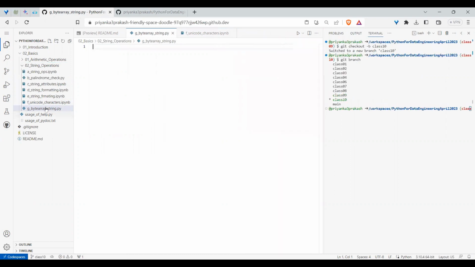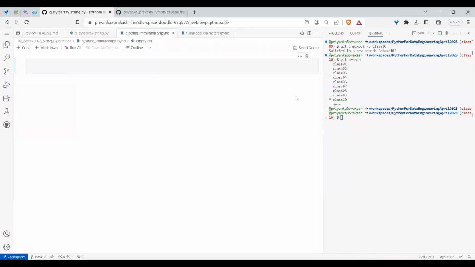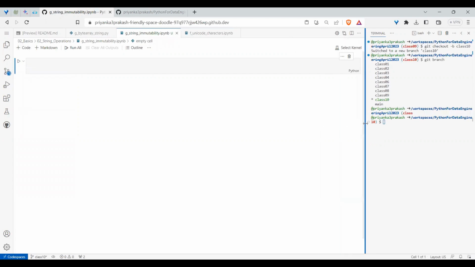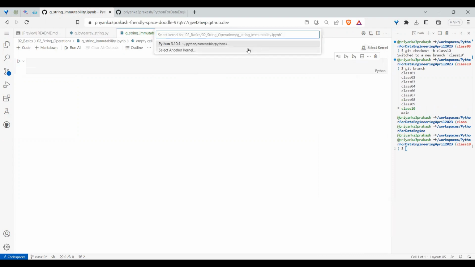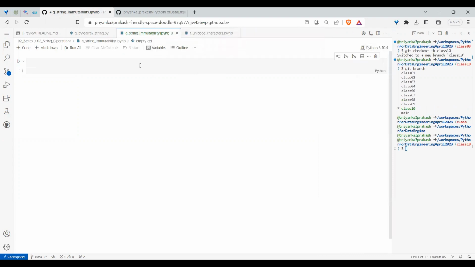First and foremost, I want to focus on string immutability, so I created string immutability dot ipynb. I didn't create a .py file; I created an ipynb file, which means a Jupyter notebook. When you create it, first we need to start a kernel, and then we need to specify. So I am starting with the concept of immutability.